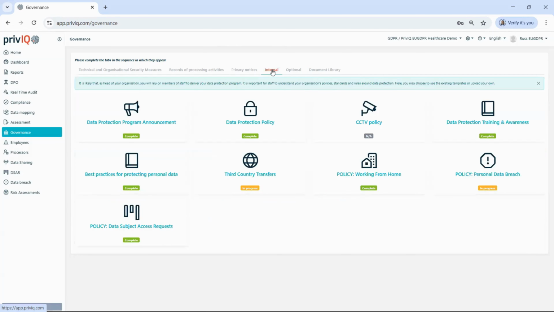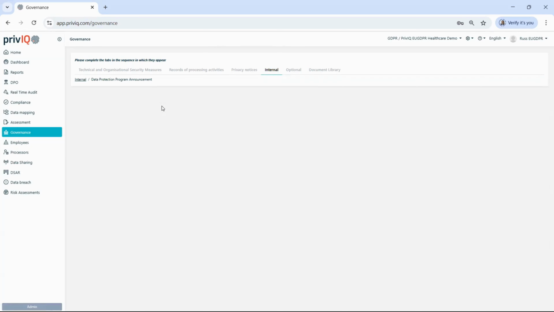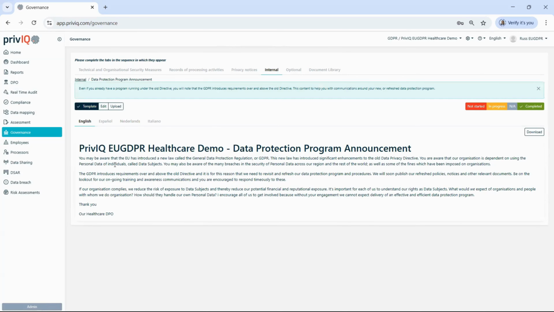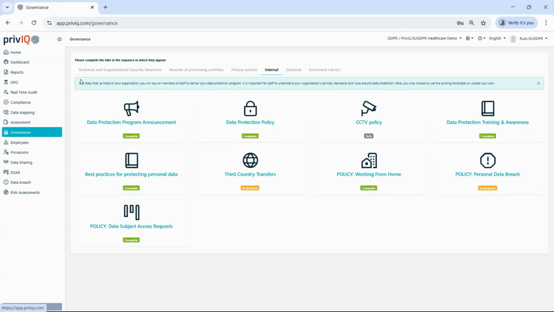So we have a default set of policies and other documents that you can use for most of them. So take this one, for example. Most of them, you can use the template, or you can edit your own, or you can upload your own. Okay. But if you're going to be sharing that with your employees, you need to mark it as completed, then it becomes available for distribution.